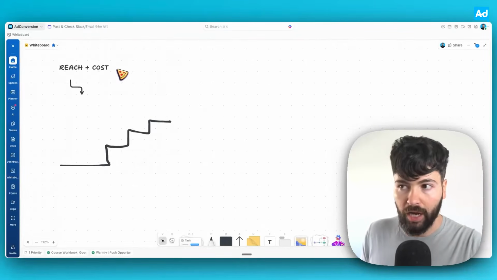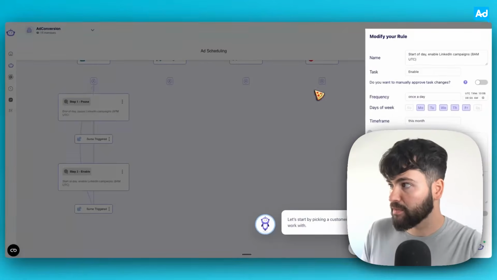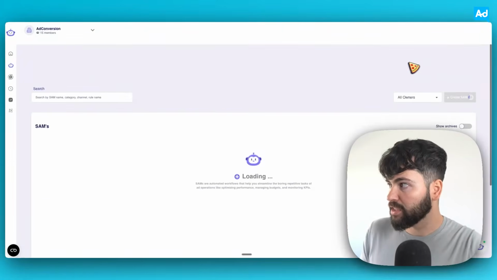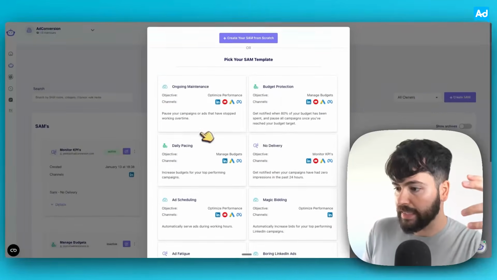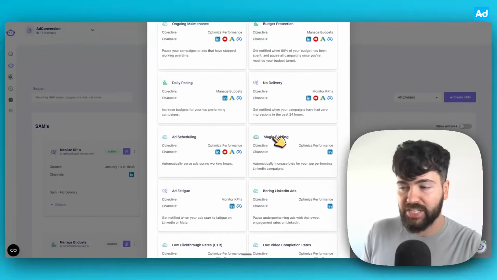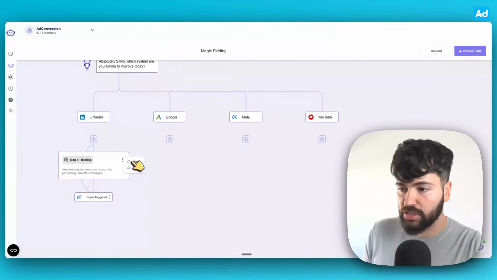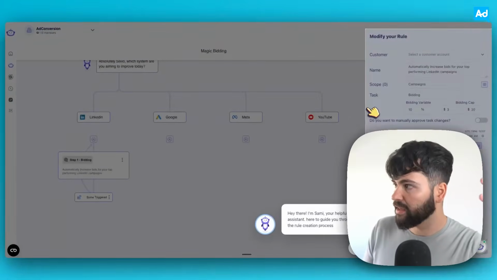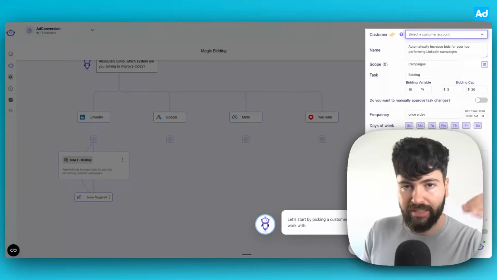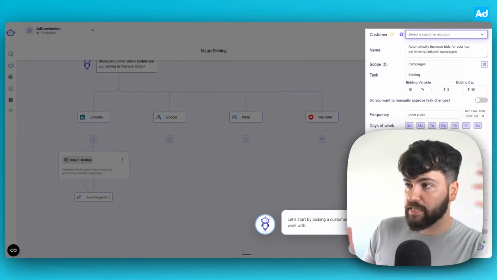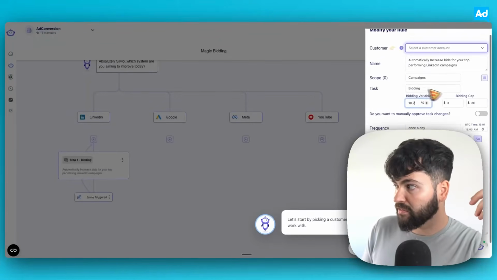So if you did want to automate the manual bidding process, you could use Sammy for that. So inside of Sammy, there is a template that you could use where you could essentially set a workflow to increase or decrease bids on LinkedIn. Just to show you guys that, it's called Magic Bidding. And what this does is it allows you to set a condition, and it'll run on a loop every single day, where basically what it'll do is it'll look at your manual bid against your average cost per click. And then if your manual bid is 90% of your average cost per click, it'll go ahead and increase the bid, and you can set the bidding variable and the bidding cap.